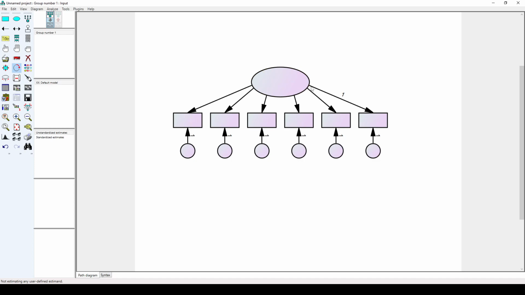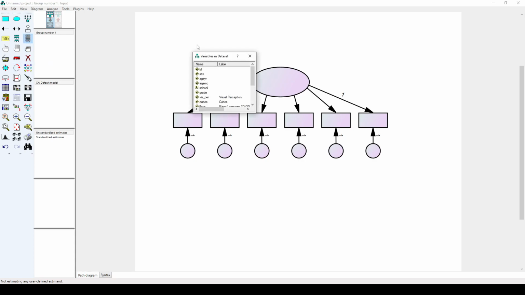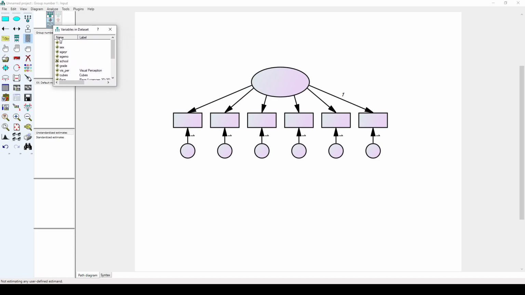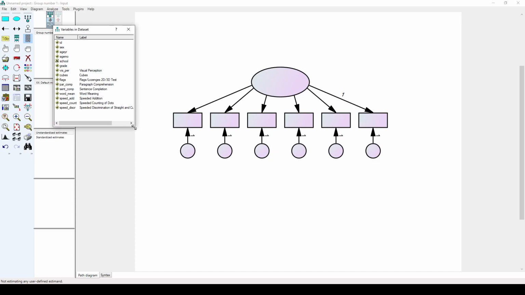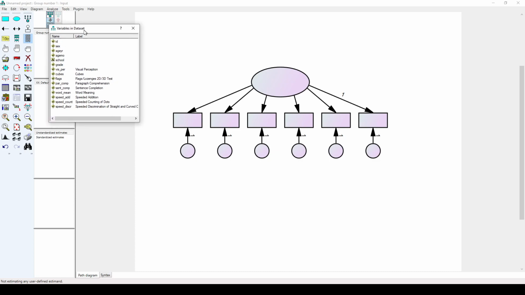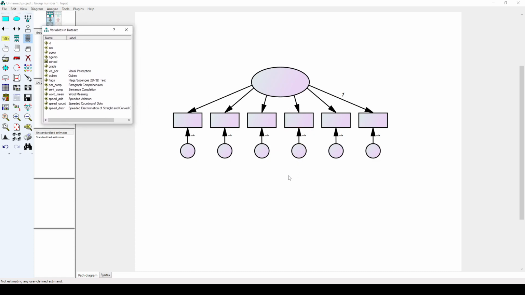All right, so now I'm ready to go on and add in variables. So I'm going to go to this button here, list the variables in the data set, and click it to list out the different variables in the data set. I'm going to open this window up a little bit, and now I'm going to add the variables that I'm going to study in this particular case. So I'm going to be pulling these 6 variables eventually: visual perception, cubes, flags, paragraph composition, sentence composition, and word meaning, and I'll just go on and click and drag them in.